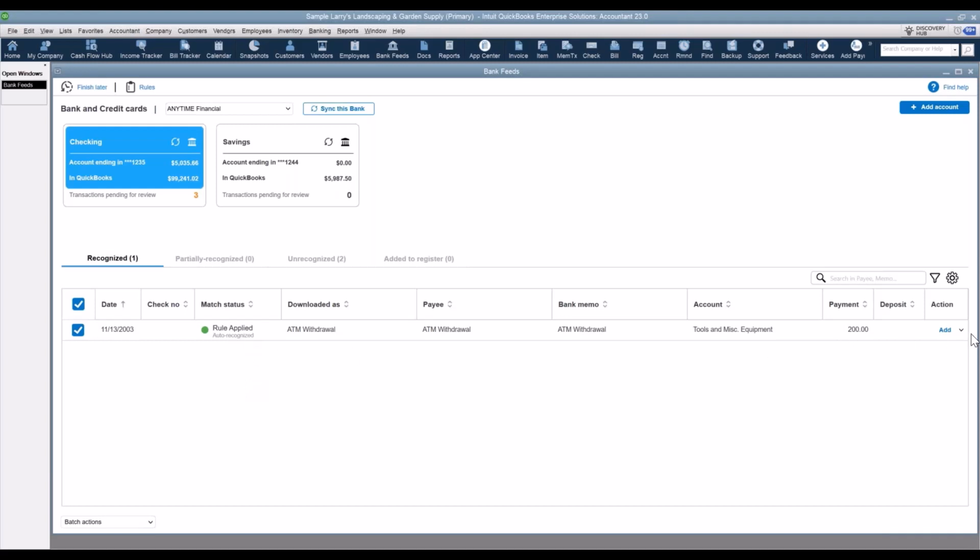All right, so over here on this one, because it did match, or it's showing as a match status rule applied, which means that's the rule that we created, we can go ahead and add it. That'll attach this bank transaction to the transaction in the system, or in this case, it's going to create that transaction in the system, in which case it'll update our balance sheet. And if it's an expense side, it'll also update the profit and loss.